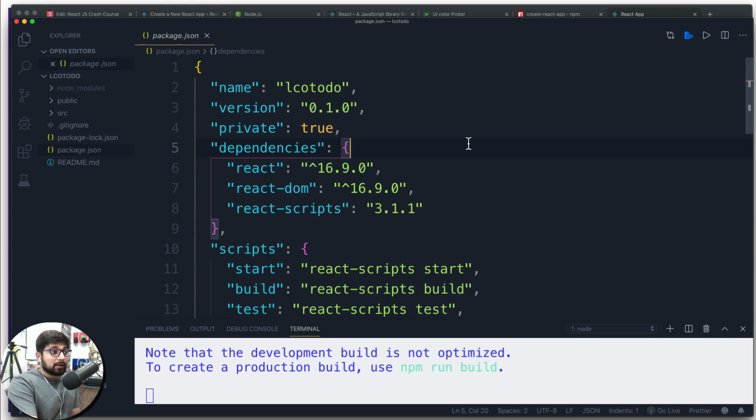Whenever you download any project from GitHub or somebody sends you this project, he's never going to send you this node_modules, because this folder can be recreated by running a simple command on your terminal that says npm install, and this node_modules folder will be automatically recreated. So since it can be recreated, nobody sends or uploads that.